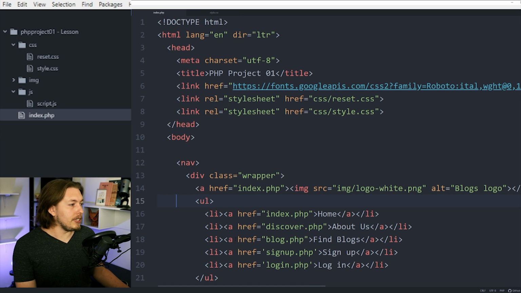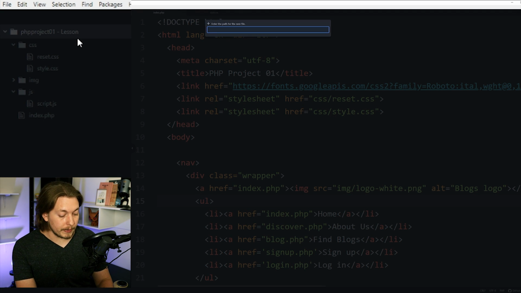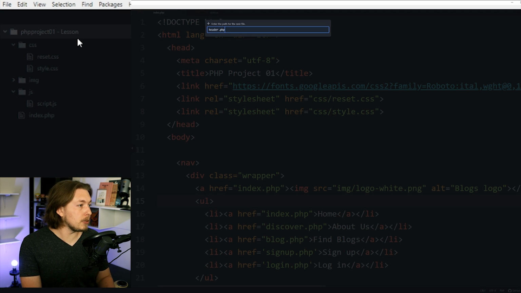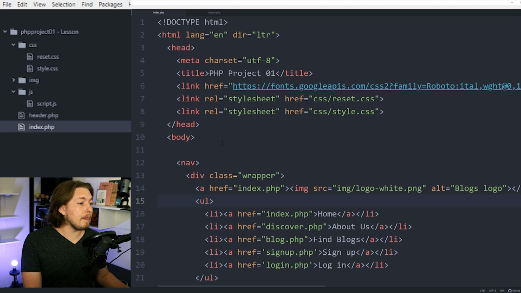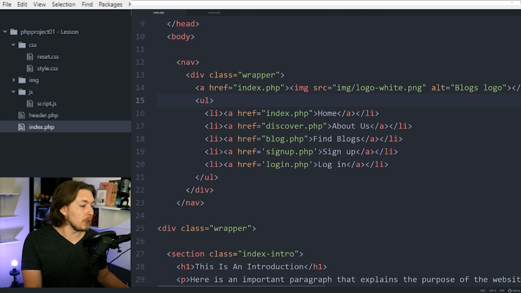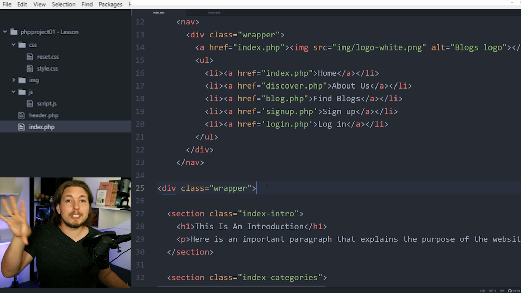So inside our document here, I'm going to go inside my main project root folder. I'm going to create a new file and I'm going to call this one header.php. Inside my header.php, I'm just going to grab everything that is going to be inside the header of the website. So if I scroll down a little bit, you can see that this wrapper here starts the main content, which is going to be different on every single page inside the website.